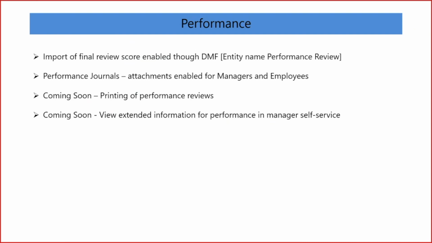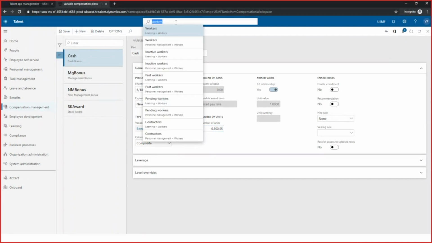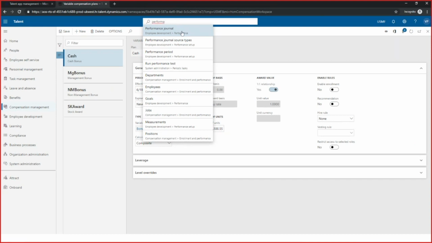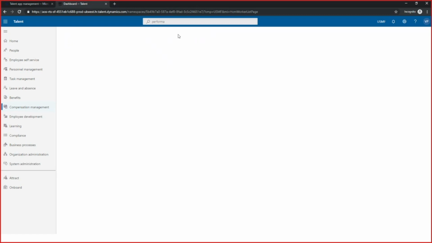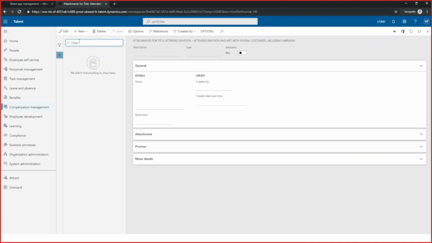Going to the next point is the performance journals attachments enabled for managers and employees. I'll quickly go into the system and just highlight the areas. If you're a manager, because I'm a system admin, I have all access. But if they're in the manager role, then you could choose your direct reportees and attach any files to it. On the first record, you see there's a count of 0. But if I click attachments, I'm able to add attachments of different types.